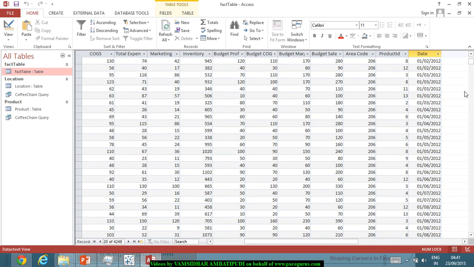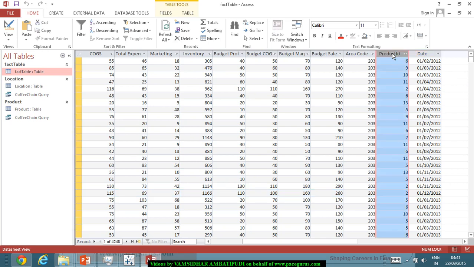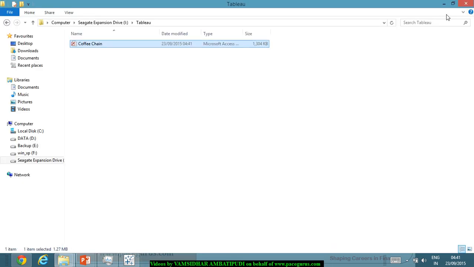So we have this as the data, right? This is the entire data. So we have product ID, so which means it is linked to product table. Area code is linked to the location table. So this is what I really want to analyze. All right. So what we'll do is we'll first pull this data into Tableau, and then we'll see how we can do the visualization quickly using Tableau.